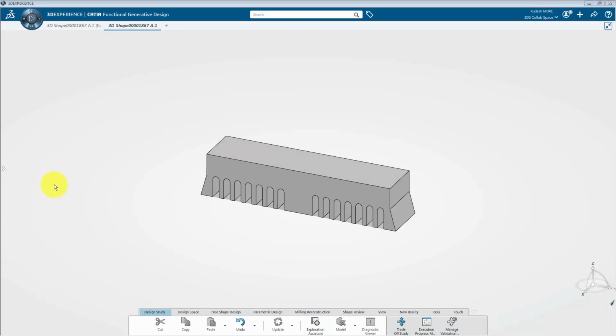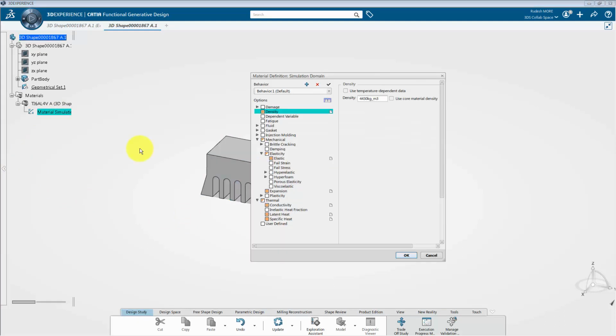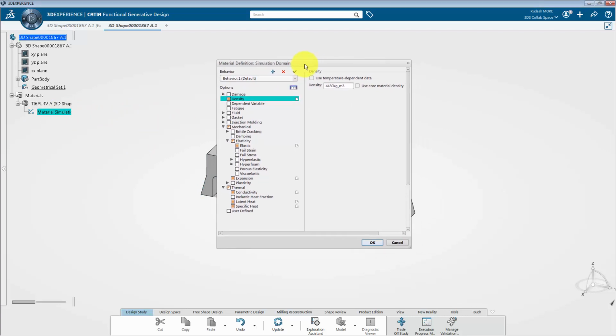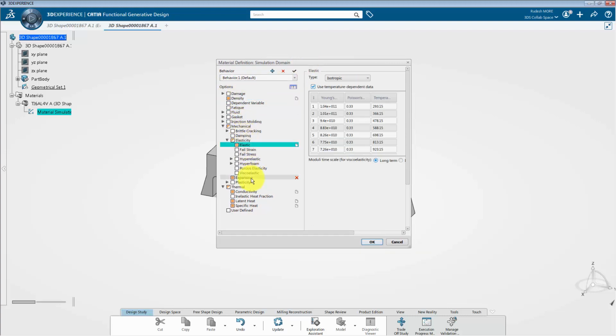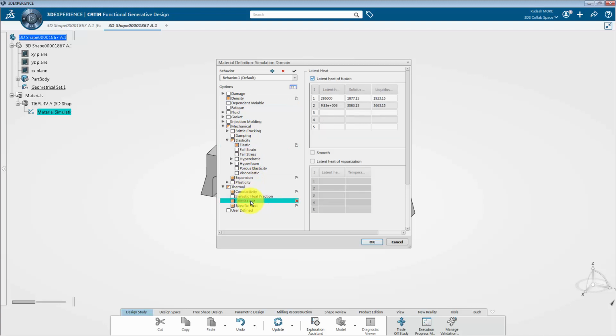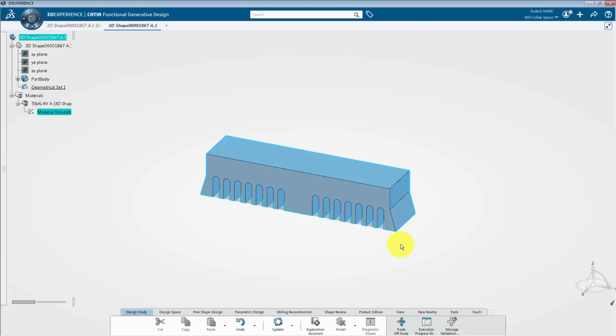So here, if I go to the specification tree, you can see that the material has been imported into the part. Now, double-click on this material. So this is the dialog box for the material definition. It contains your mechanical and thermal properties, such as density, elasticity, conductivity, latent heat and so on. Next, let's cancel this window, as we no longer need it.